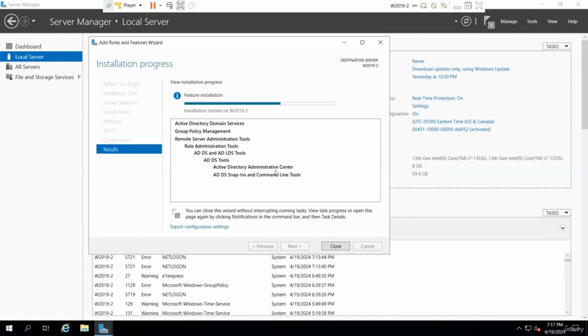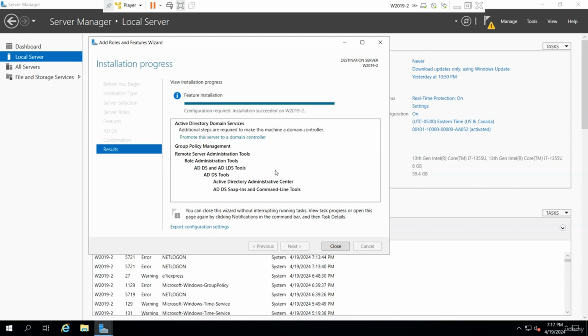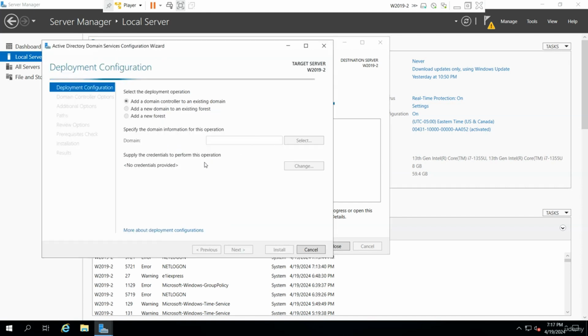All right. It's good for security, of course, where I don't have a network admin on staff. If somebody steals the domain controller, they can't really do much to it because it's a read copy. Let me promote this to a domain controller. And I have to choose the top option, add a domain controller to an existing domain.